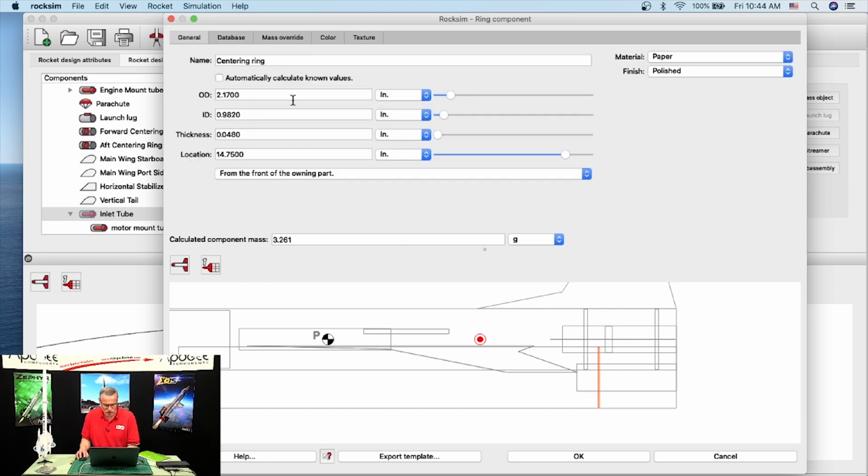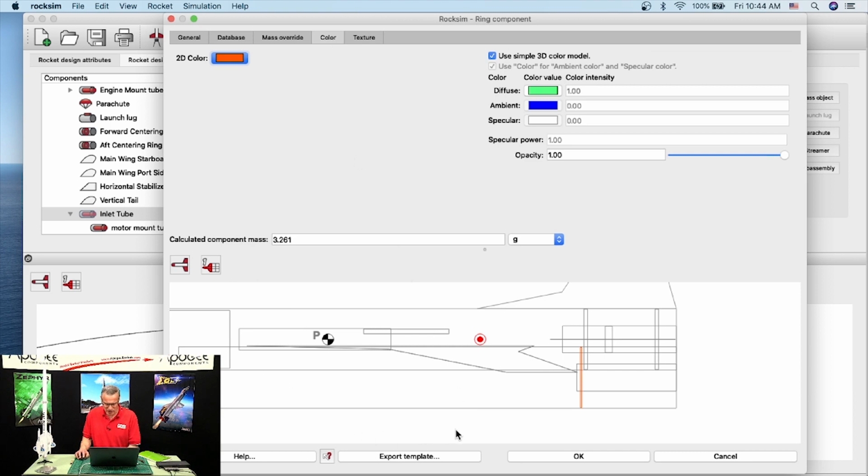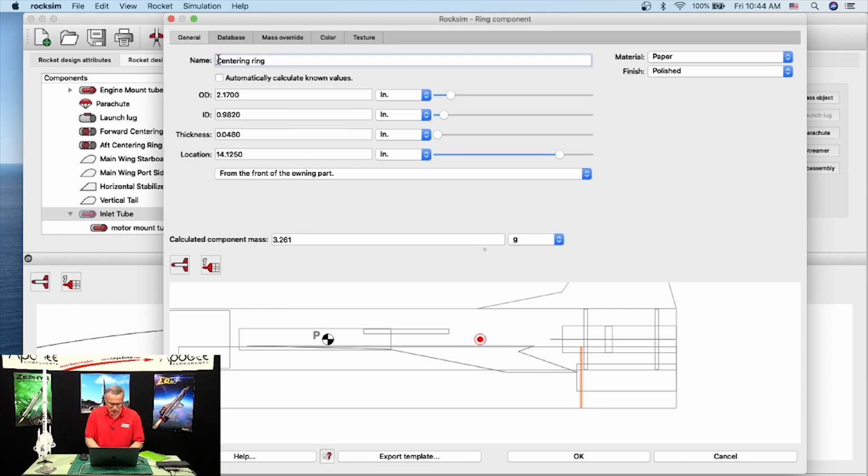And again, I'll just adjust the position. It's paper, centering ring, color is orange. I like that. And I'll just change the name: forward duct centering ring.